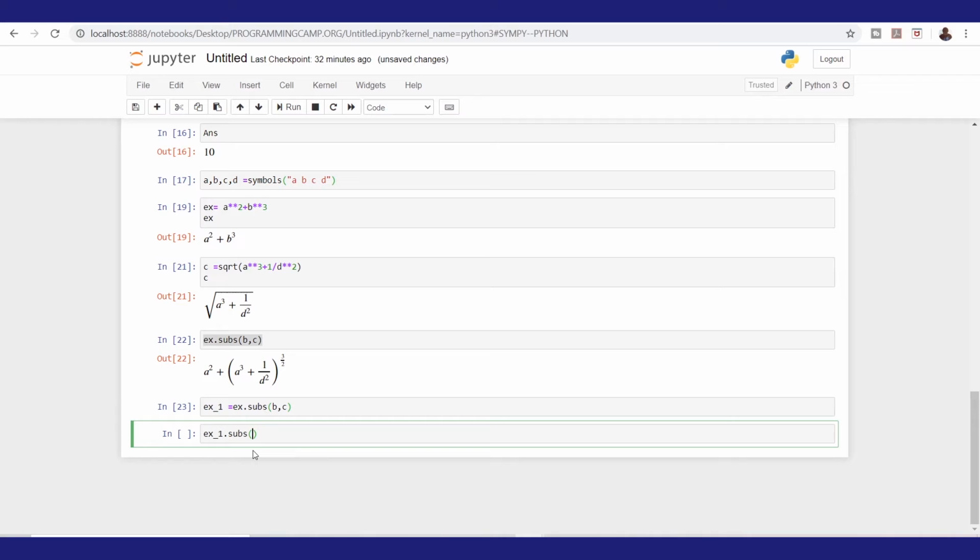A is going to be substituted with 2, and then d substituted with 1. If you look at that quickly, a is just 2 and this is going to be 4, and then inside here we have a cubed, which is 8, plus 1, that's 9. 9 to the power 3 over 2: the square root of 9 goes to 3, and 3 cubed is just 27.